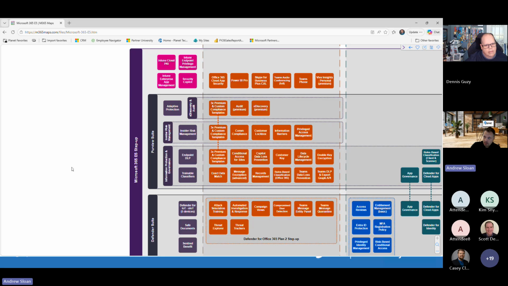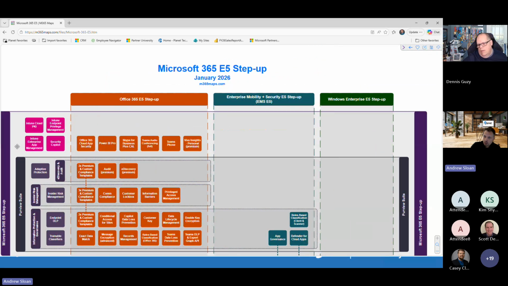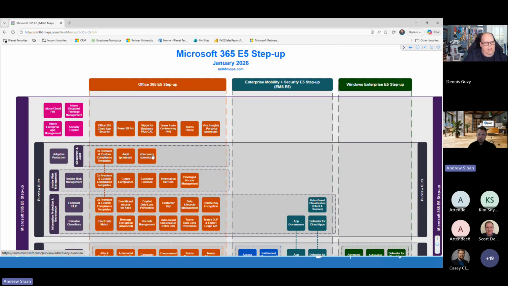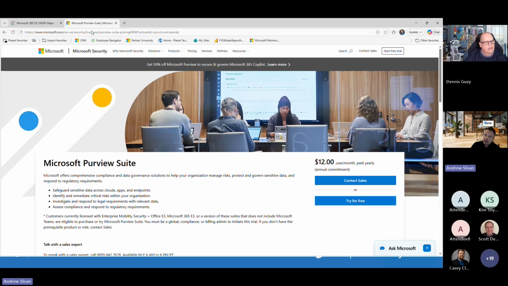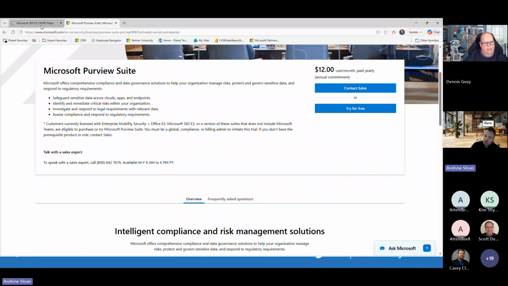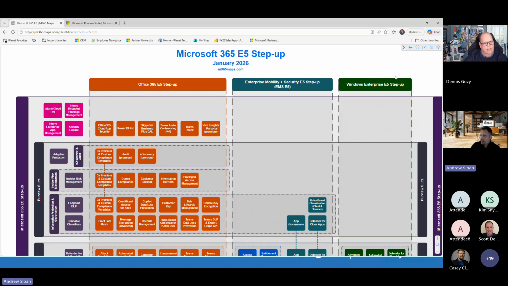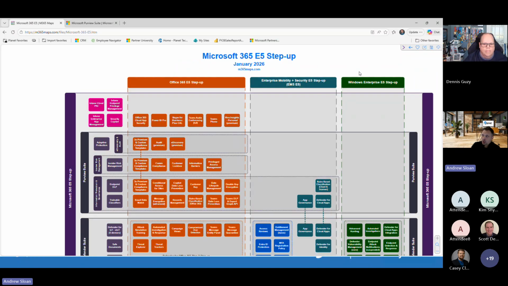The good thing that I like about this is that you can really hone in on, does my E5 include adaptive protection? Well, there it is, right? And you can click on any box inside of this map, and these are live, so it goes to a live link. So if you want to know about adaptive protection and what is that, insider risk, you can click on it, another tab opens, and will take you to whatever that feature is, and you can learn more about it. So I really like this website, and hopefully you can leverage it on your own within your own organization and find that a valuable tool as well.